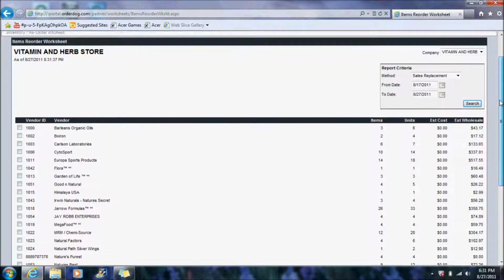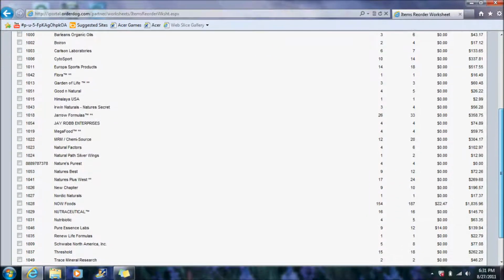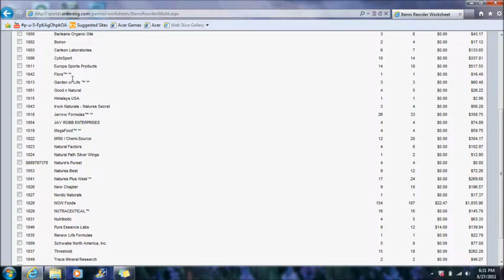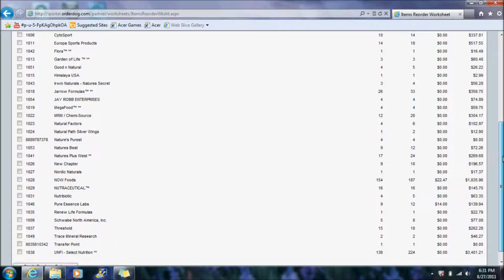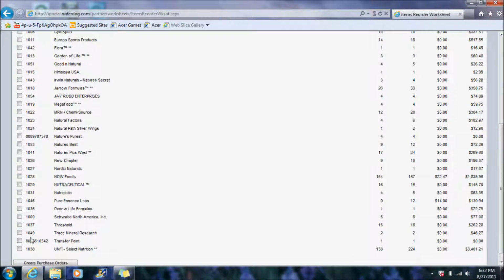Now, all the items that have sold over the past 10 days will show up through the vendors here. Alright, now basically we want to look for Schwabe. Now this is in alphabetical order, so it's fairly easy to find. Alright, there's Schwabe. Schwabe basically is only showing about $77 worth of stuff that's sold since August 17th. But, let's click on the box here to start. Get that out of the way there.